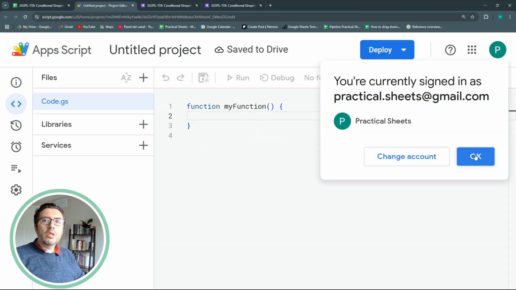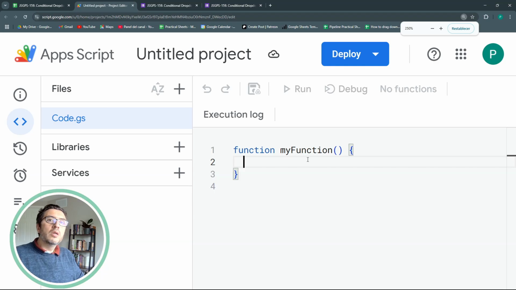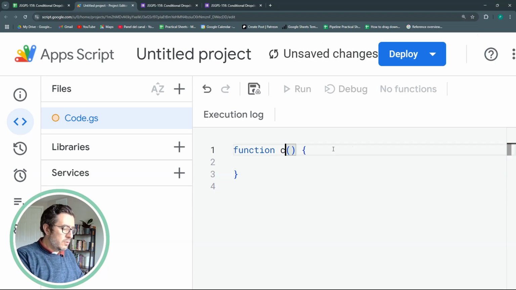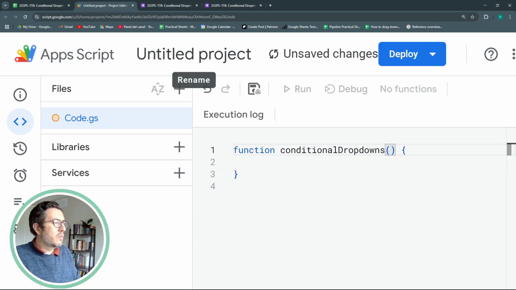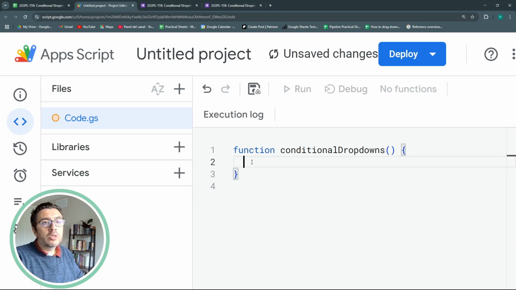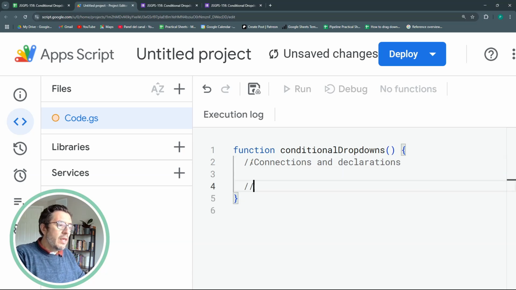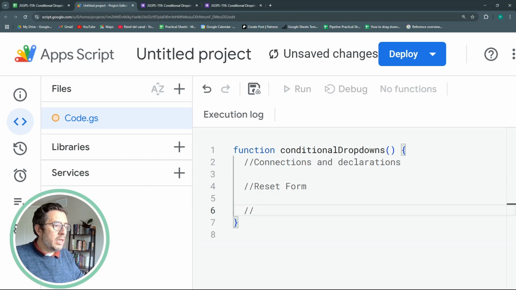We're going to call this function conditional dropdown. Let's first do a kind of index, also called pseudo algorithm, that is just a guide for us to code. So first we're going to do all the connections and declarations of variables and null. It's more organized this way. Then we're going to reset the form, and I'm going to tell you why in a minute.